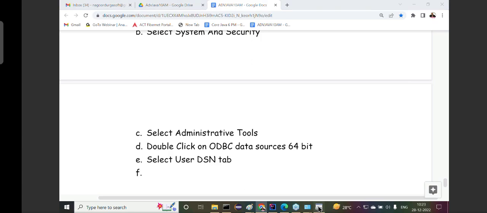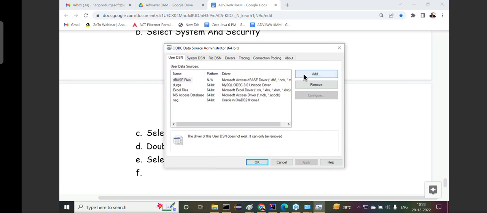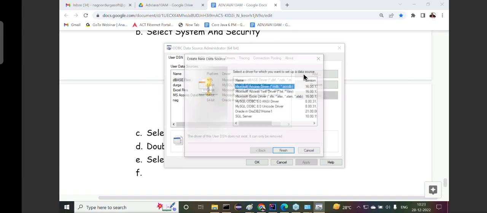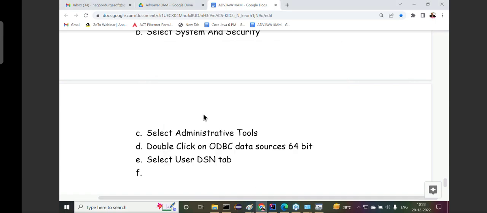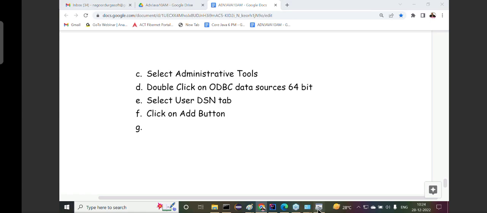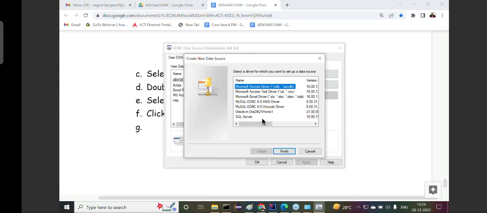Then after selecting user DSN, what we have to click there? Click on add button. When we click on add button, then what happened there? Come on guys, now tell me which database we want to connect there. To which database we want to connect through type 1 driver, that database here we have to select.